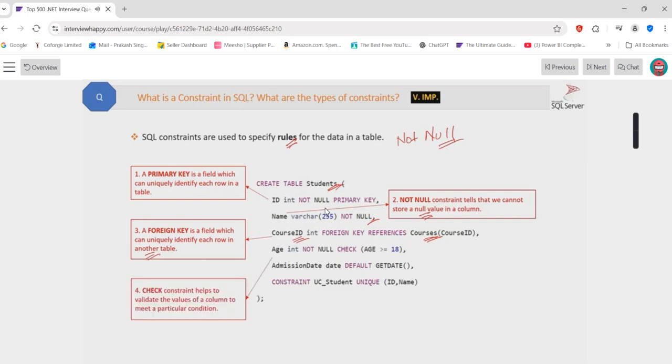The next constraint is the check constraint. Check constraint helps to validate the values of a column to meet a particular condition. For example, in this case, you cannot insert an age which is less than 18, right? The age must be greater than 18, and that is the check. This is the rule of the check constraint.